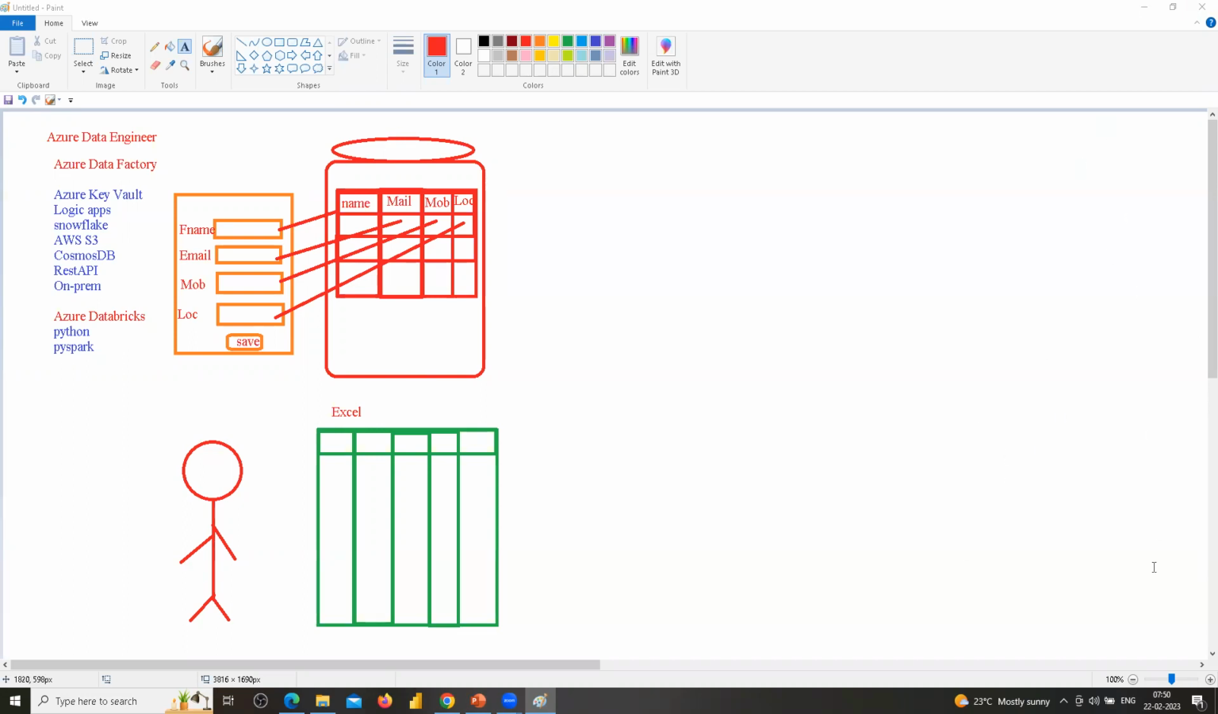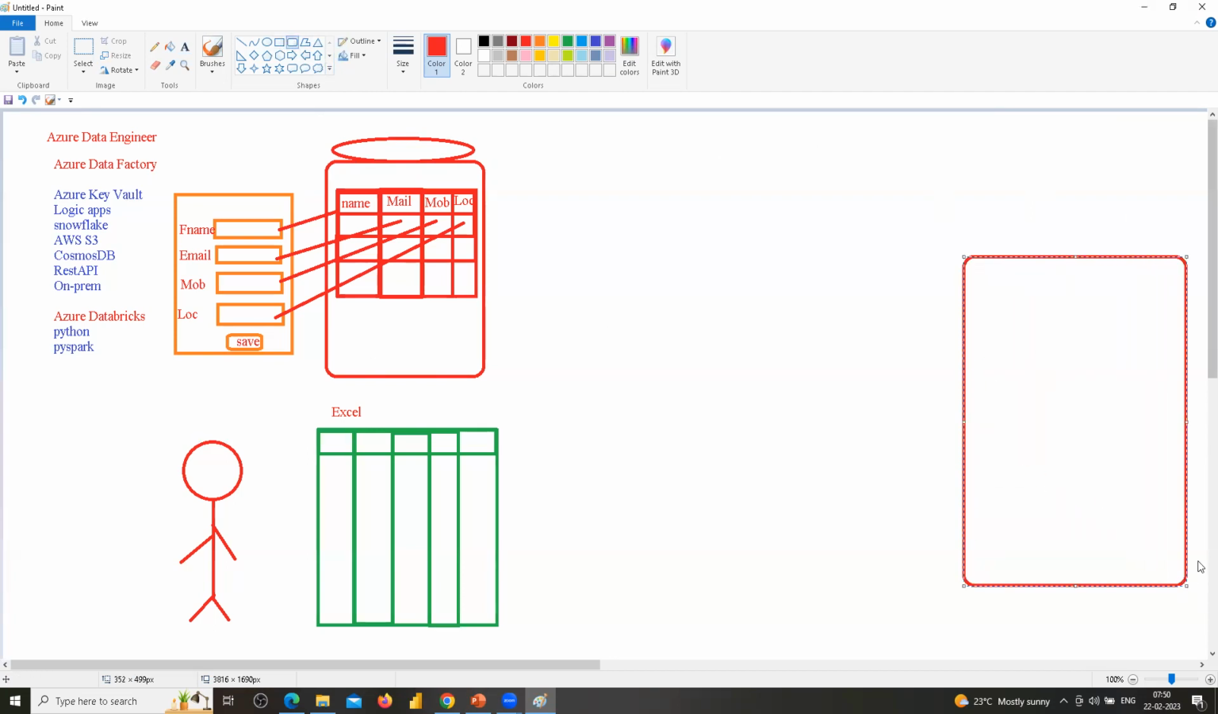Actually, what we want to do now is bring all these different storage environments' data into one final destination storage environment. This final destination environment is called a data warehouse. Every business finally keeps its business data in the data warehouse. So here, I want to bring all the data into that data warehouse environment.